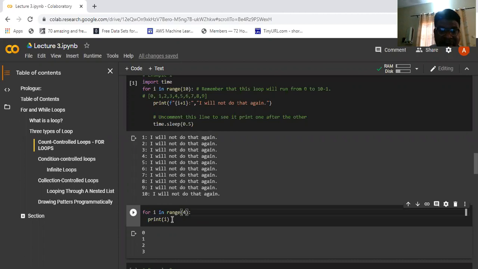So that is for every time. Now for i in range 4, we have 0, 1, 2, and 3. The system will first of all pick 0, which is the first one. So what I'm saying is the system should print the value of i. The first value in range 4 is 0, so the system will print 0 and go back.